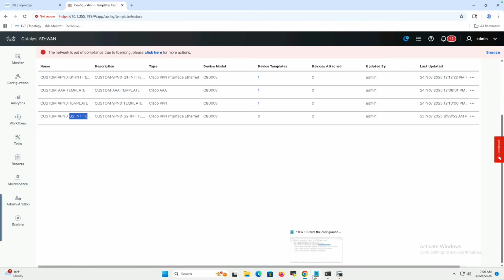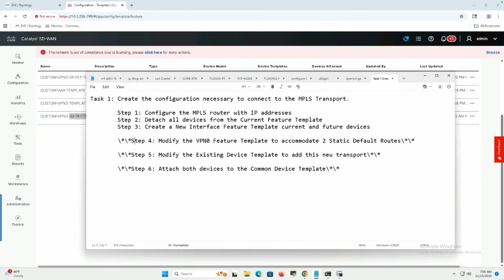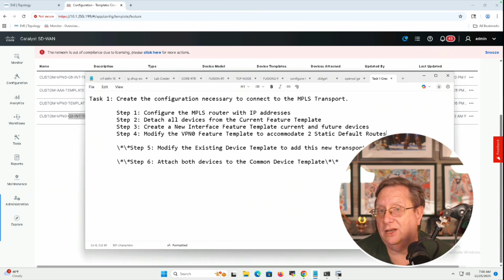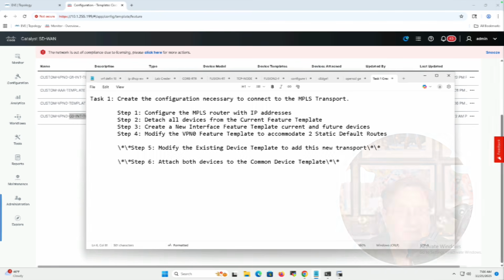Now, the next thing in the task, let's go and we'll go ahead and just clean this up as I go, is I need to make a modification to the VPN 0 feature template. Because right now I'm not running a routing protocol with the MPLS router. I'm going to need to have a second default route. I want a default route pointing out towards the public internet, and I'm going to want a default route pointing to MPLS, wherever this template is going to end up being employed. But right now, I only have the capability of being able to define one gateway of last resort in VPN 0, and to modify that, I need to modify the VPN 0 template. So let's go ahead and make that change.